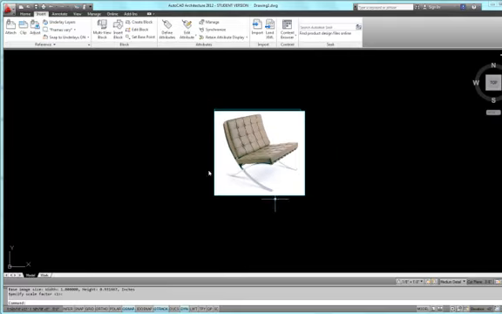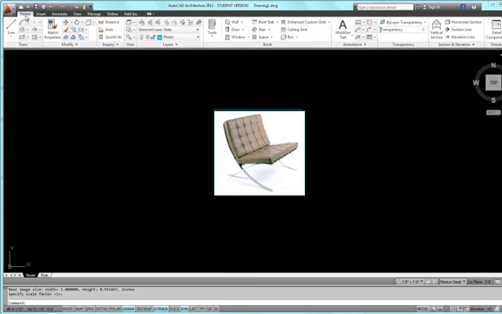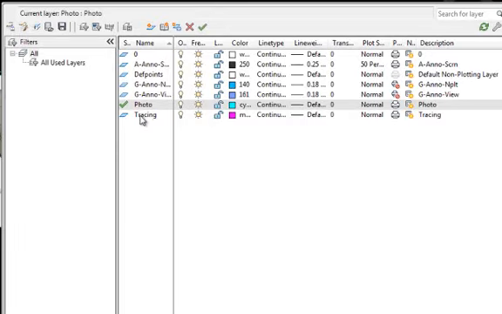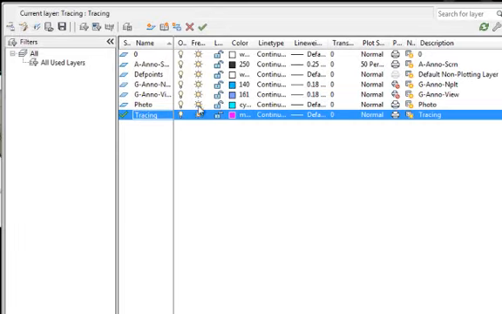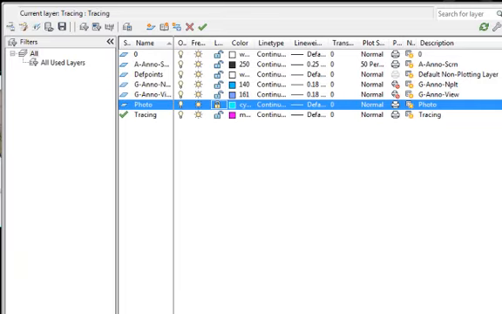All right. Let's go back to the Home tab and do a little work with our layers. So I'm going to make the tracing layer current, and I'm going to lock my photo layer so it doesn't move around too much.